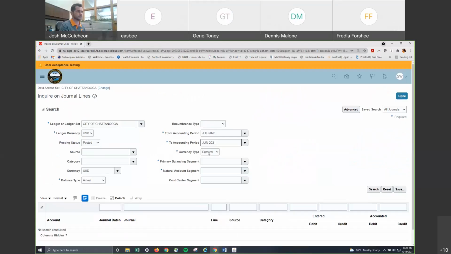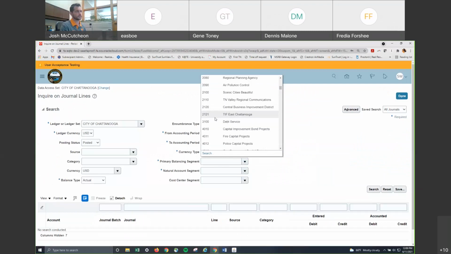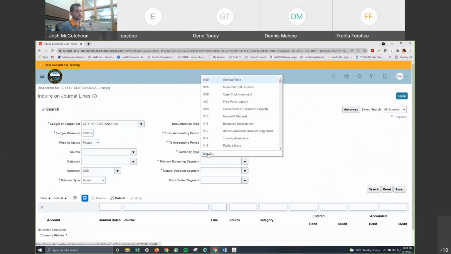Currency type entered, we want to leave entered there. Now here's where I was telling you you got to put in a fund and cost center. So if you know your fund and cost center, you can try to type it in. If not, you can hit the drop down. It's going to list all the funds in the chart of accounts here. You can scroll to find yours, or you can hit the search here.